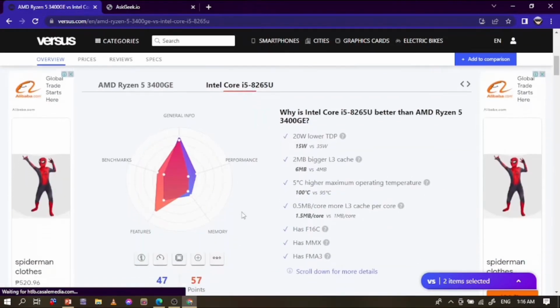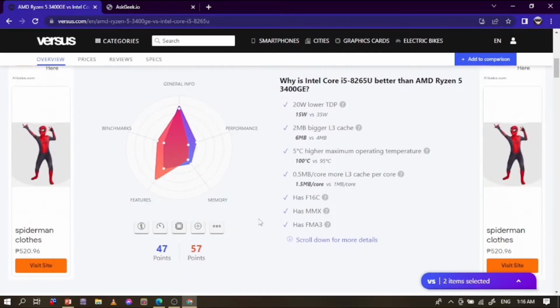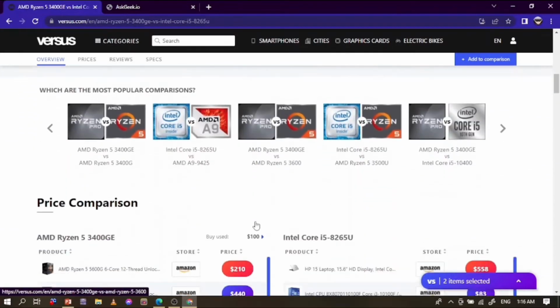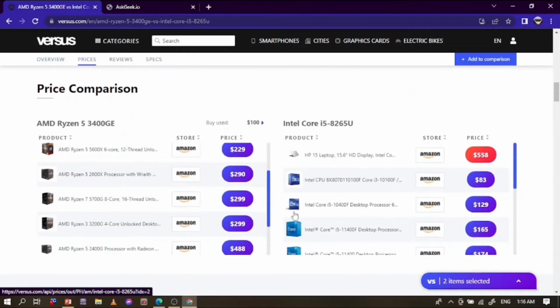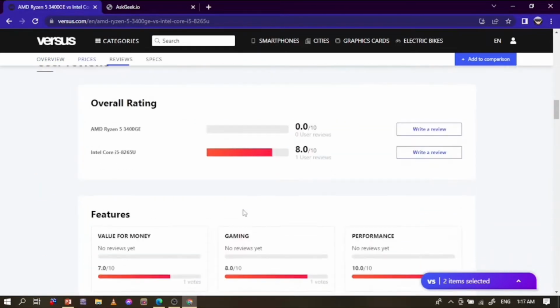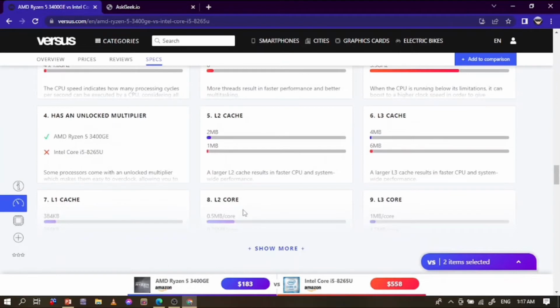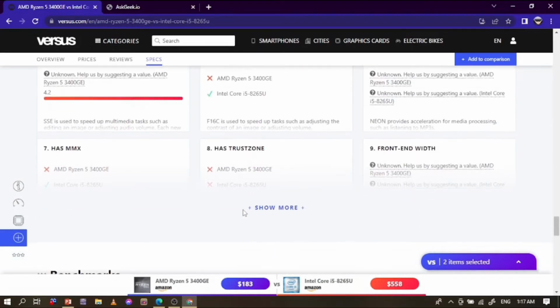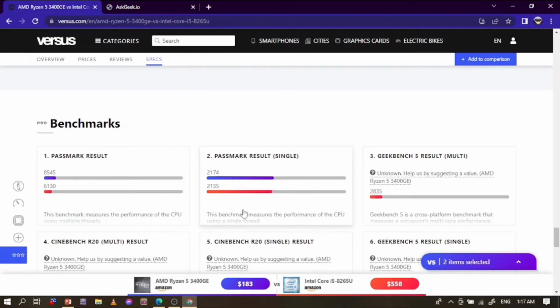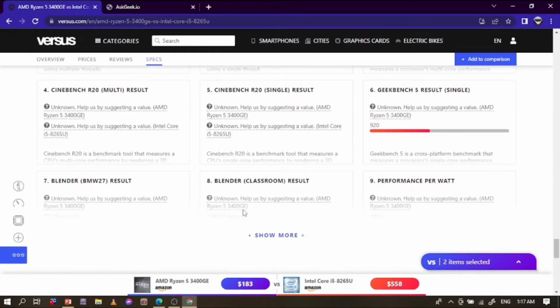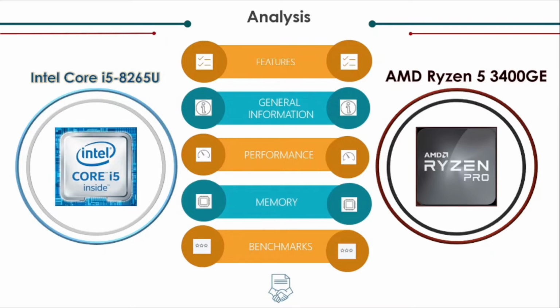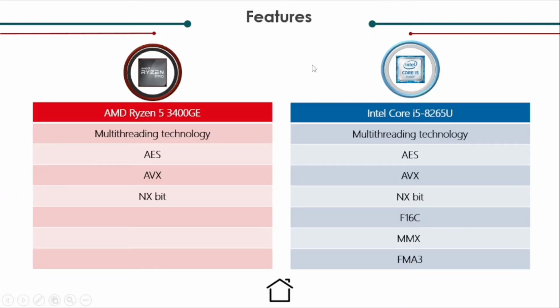Click compare, and as you can see here, there is much distinctive information of the comparison between the two, and its comparison ranges from its features, general information, performance, memory, and lastly its benchmarks. And now we're going to compare the differences between the Intel Core i5-8265U and the AMD Ryzen 5 3400 GE. Now we're going to start with its features.